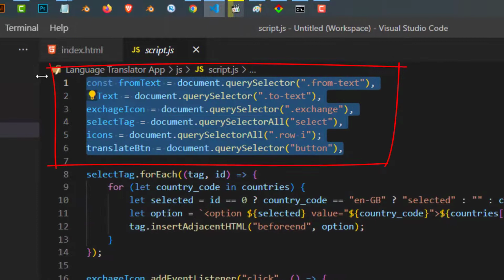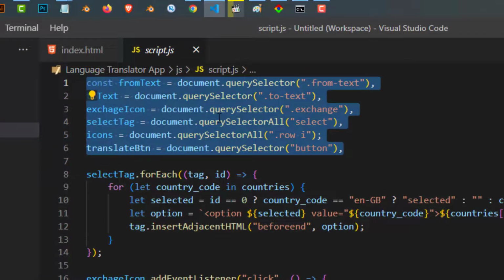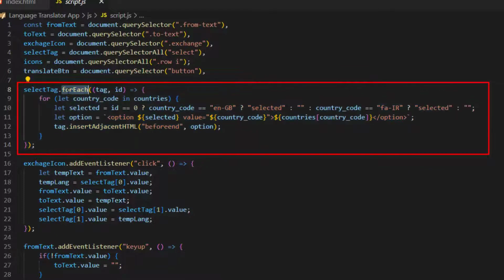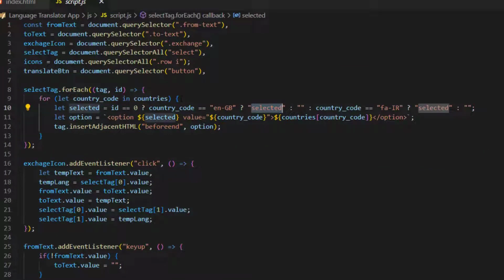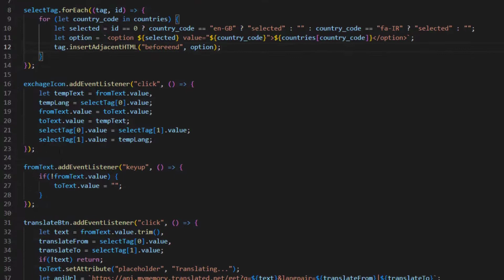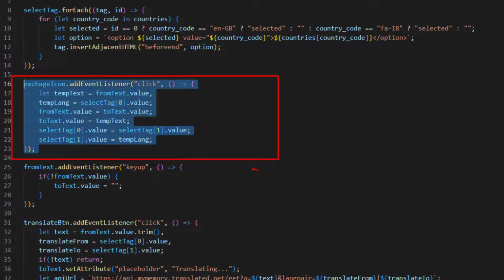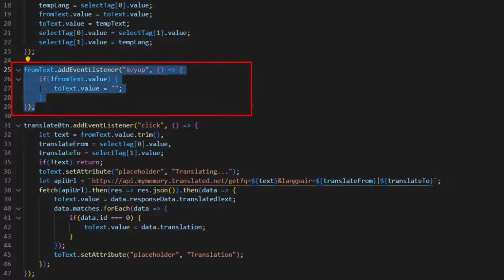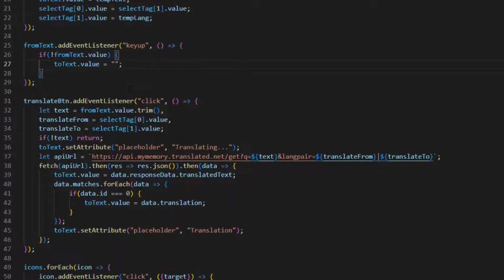First of all, we store all the elements data by using query selector. After selecting the select, we use forEach to insert all those language names from our countries.js file into the select element. We use insertAdjacentHTML to preview them all. This is the event listener for our exchange icon. Whenever we press it, it reverses our action. This is the fromText event listener, which once the key is up, if there is no text, we change the toText value to nothing.